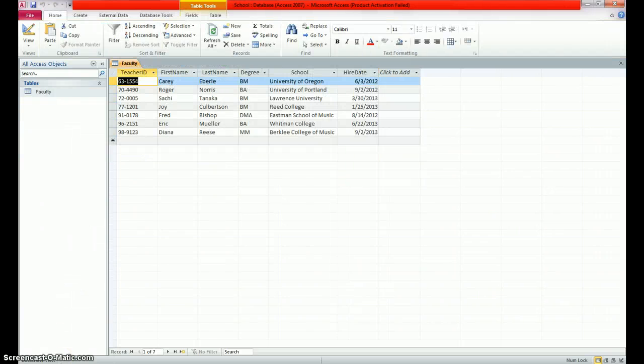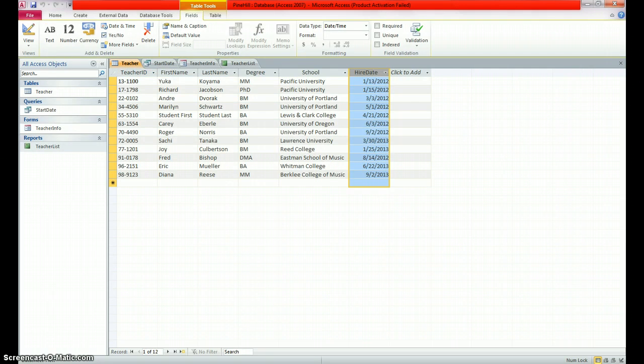Next, I copied the data from a separate database called School and copied the information from the faculty table in the School database and pasted it into the Pine Hill database. After that, I resized the columns in the datasheet as necessary so that all the field values are completely displayed, and then saved the teacher table.